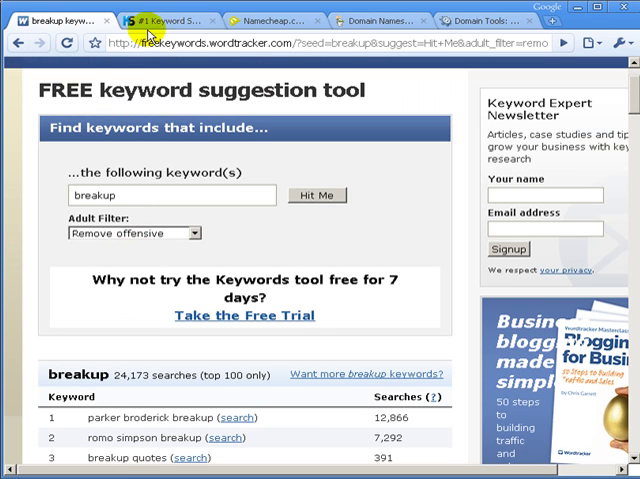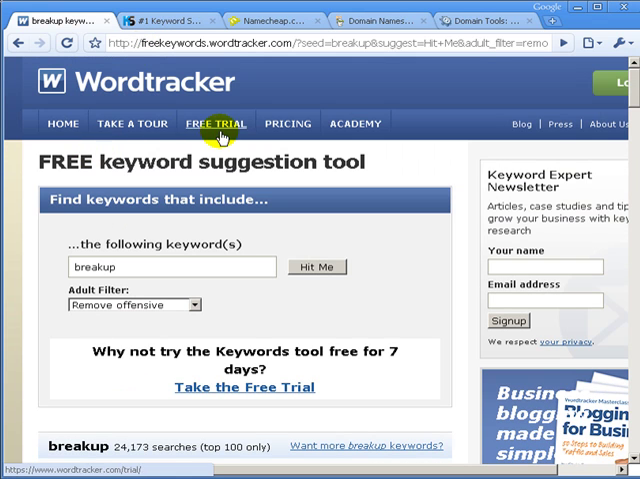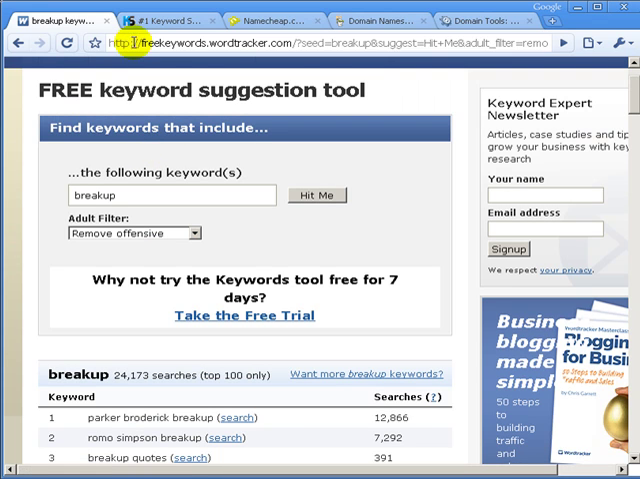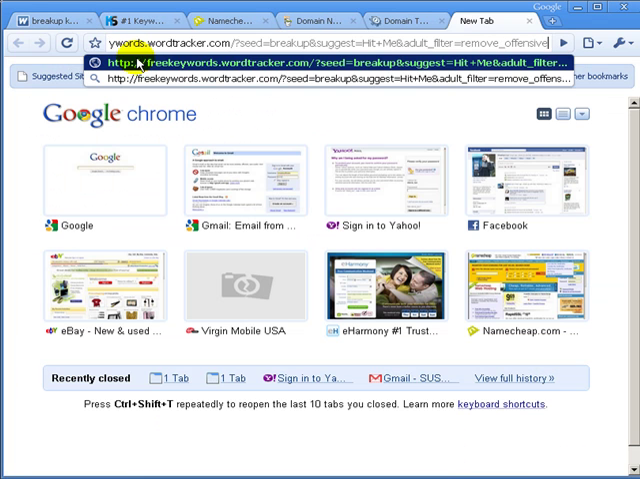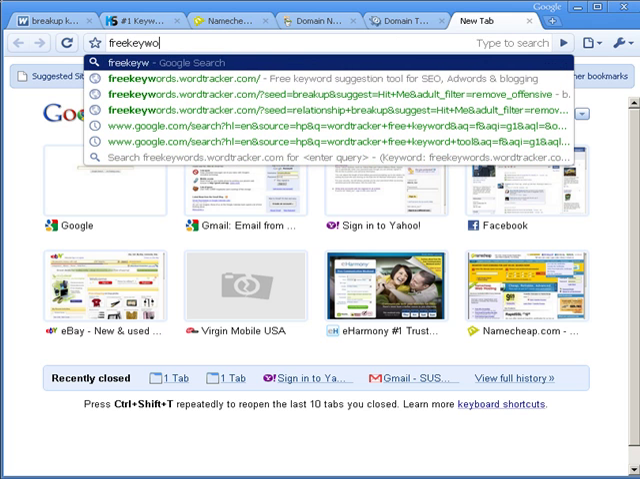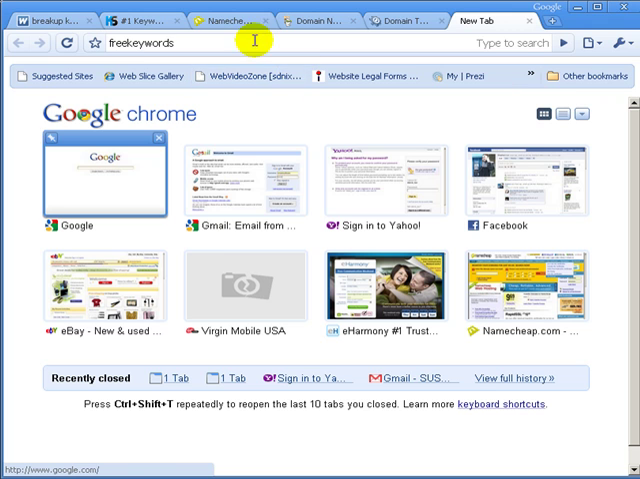So what I'm going to do here is I'm also going to open a new tab with the same thing with free keywords.wordtracker.com.